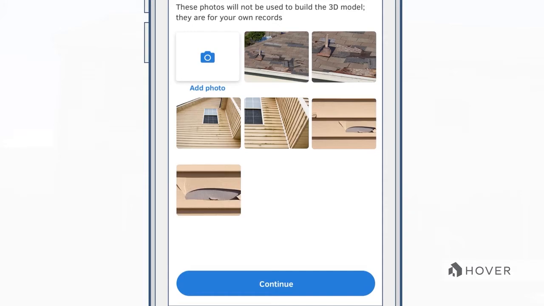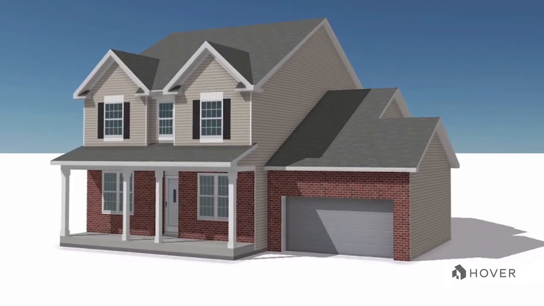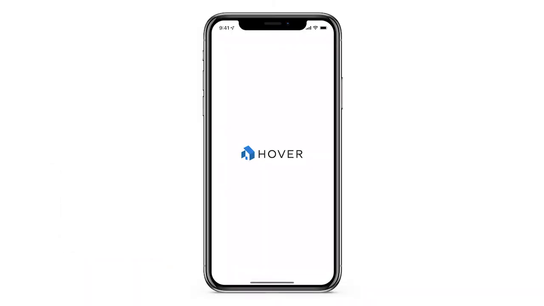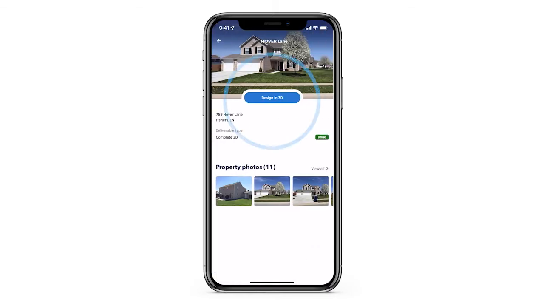Once you have completed the capture, you'll receive an email from Hover that your 3D model is ready. All you need to do is click on the link in that message to access the 3D model in Design Studio. Or you can simply log back into your Hover app and access your 3D model in Design Studio from your property list. Just click on the property and then select Design in 3D.